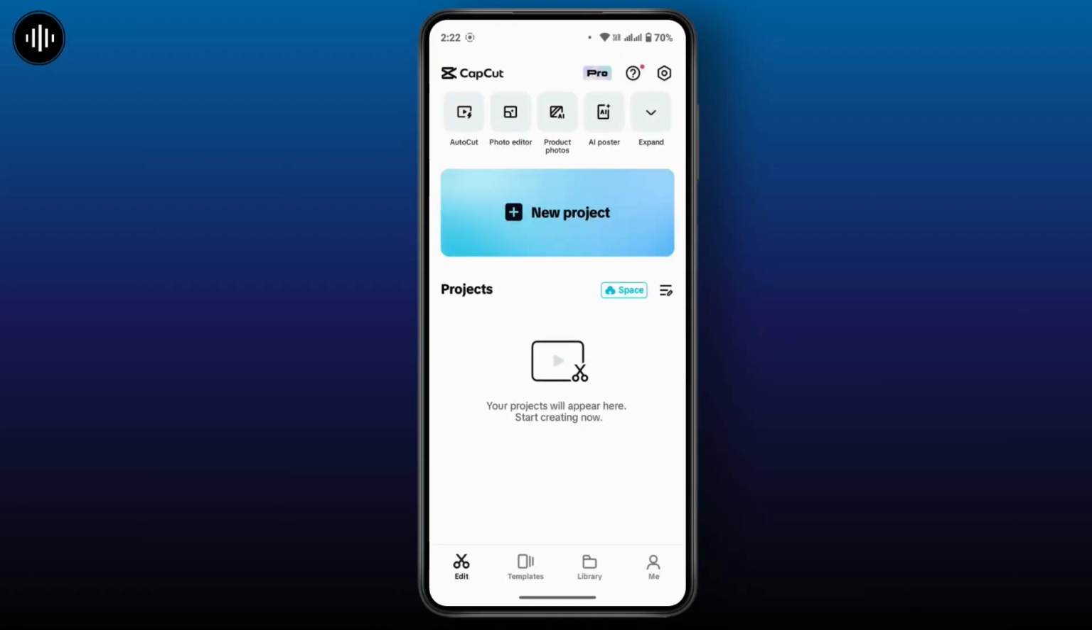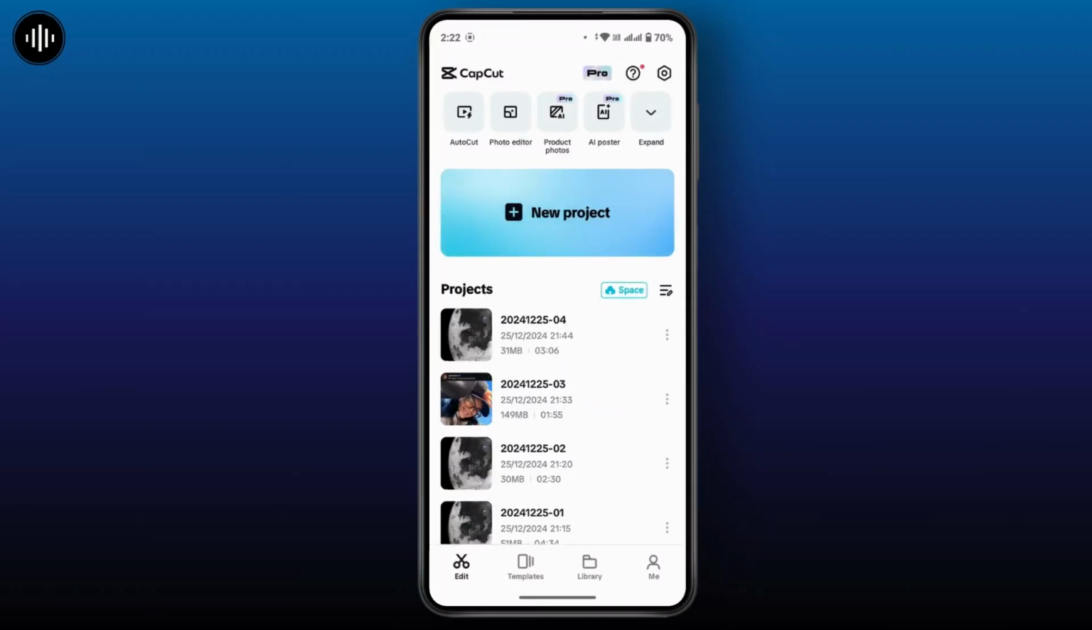Open up the application, and if you are not already logged into your account, it will ask you to log into your account. So simply log into your account by providing your login credentials. After you're logged in, once you're on this edit page, if you navigate to the top right, there you will have the Pro section. Tap on the Pro button.